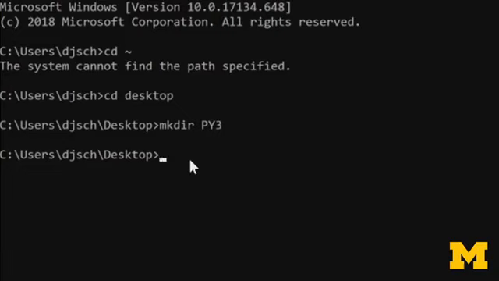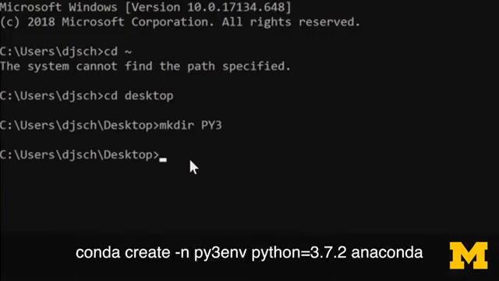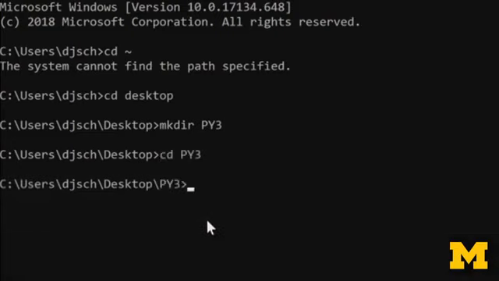Now that we're in our class directory, we'll create our virtual environment simply by typing this command, conda create -n py3env python=3.7.2, where py3env is the name of our virtual environment, and the Python version corresponds with the Python version you downloaded. You can check the Python version by typing python --version.